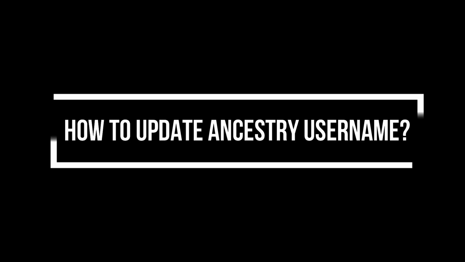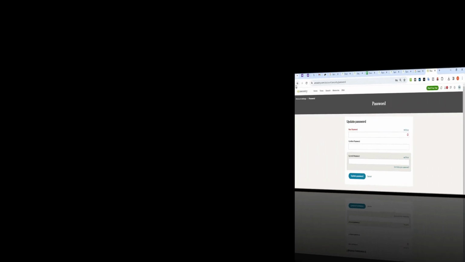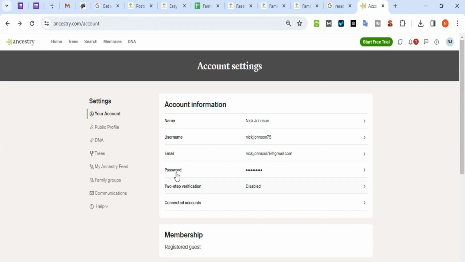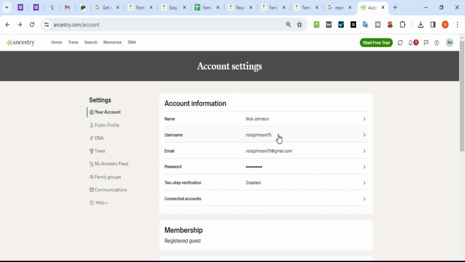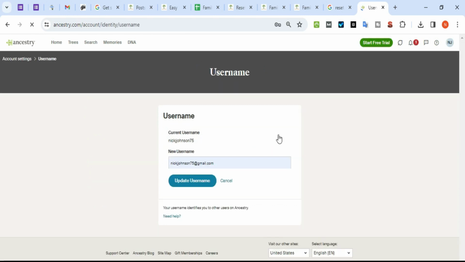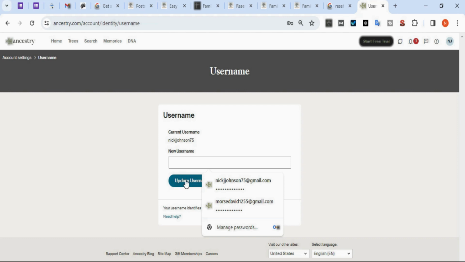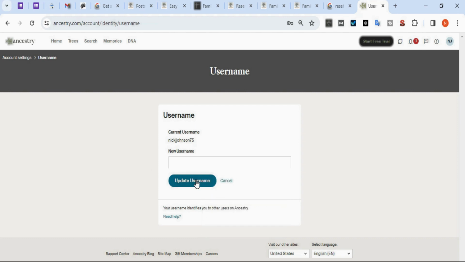How to change your Ancestry username. 1. To change your Ancestry username, again go to your Ancestry account settings. 2. Now this time, click on the username. 3. As you click on the username option, you will see a new window where you can easily enter the new username. 4. Enter your new username that you want to choose. 5. Hit the Update Username button and your Ancestry username will be updated.